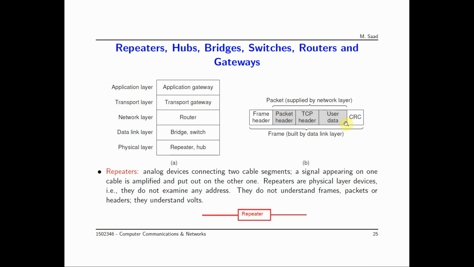Now this packet is constructed at the network layer. The network layer is still not the layer responsible for the actual physical transmission of the ones and the zeros. That's why the packet will be given to the layer below, which is the data link layer. What does the data link layer do? It will add a header and a trailer so that the whole thing is known as the frame. So this header is also known as the data link layer header, and this is the data link layer trailer.